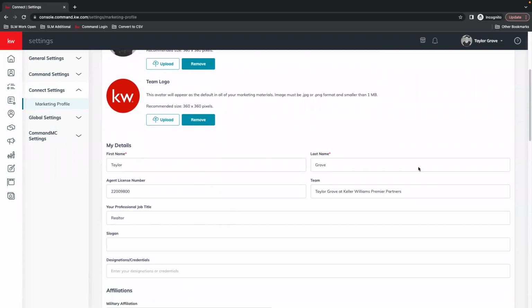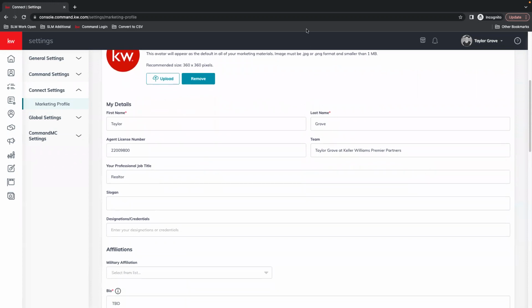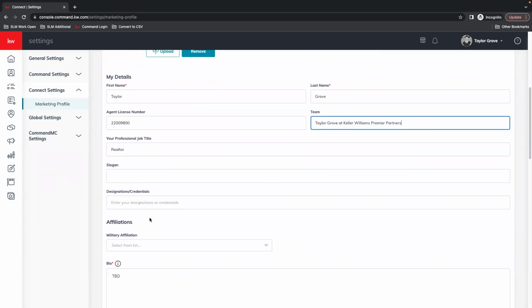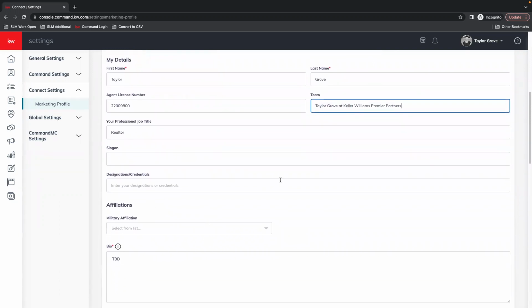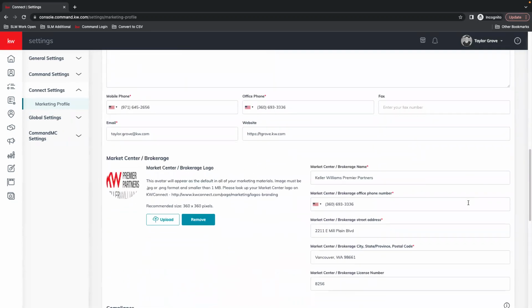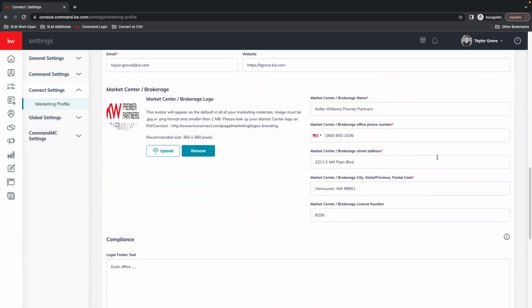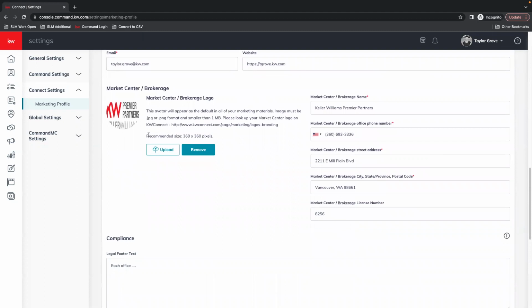And then you have your details: first and last name, license number, your team, which usually is your name at the office if you're not on a team. Then you have your other information here, contact information, and your brokerage specific information. This will have your specific office's logo and that information here.